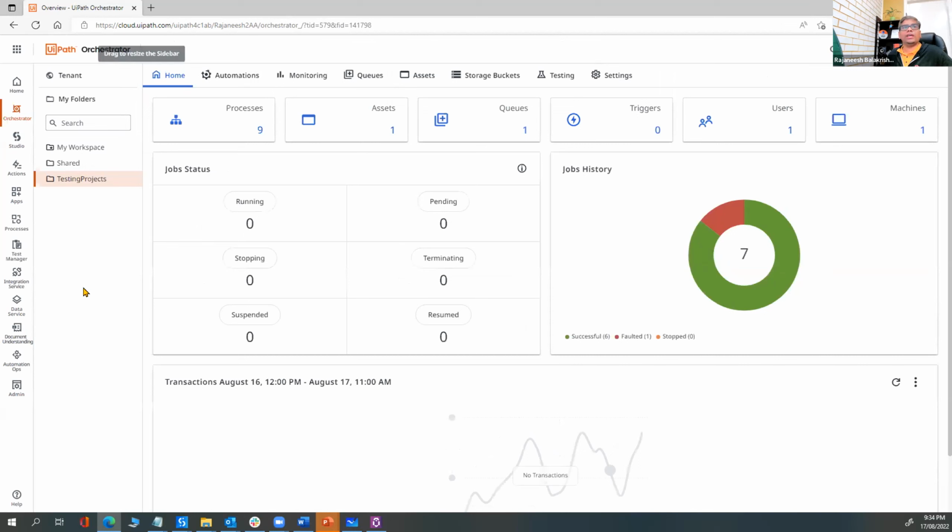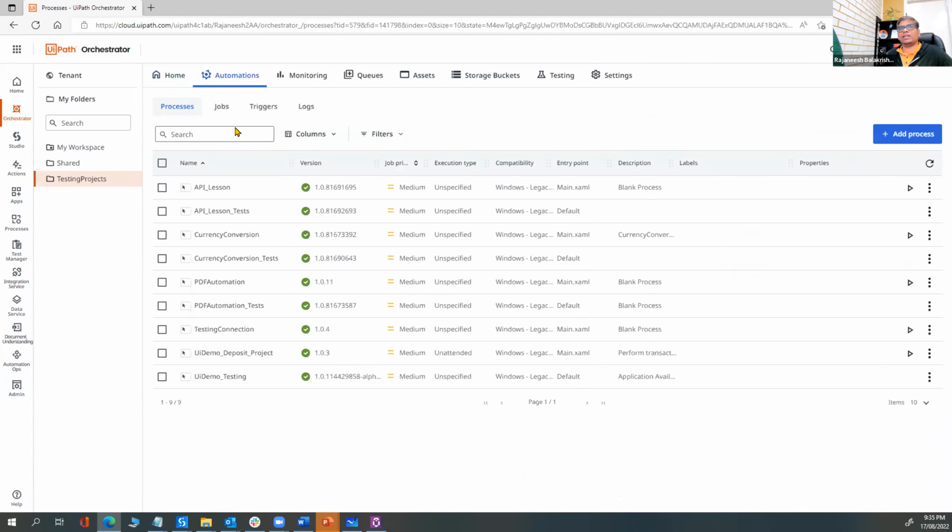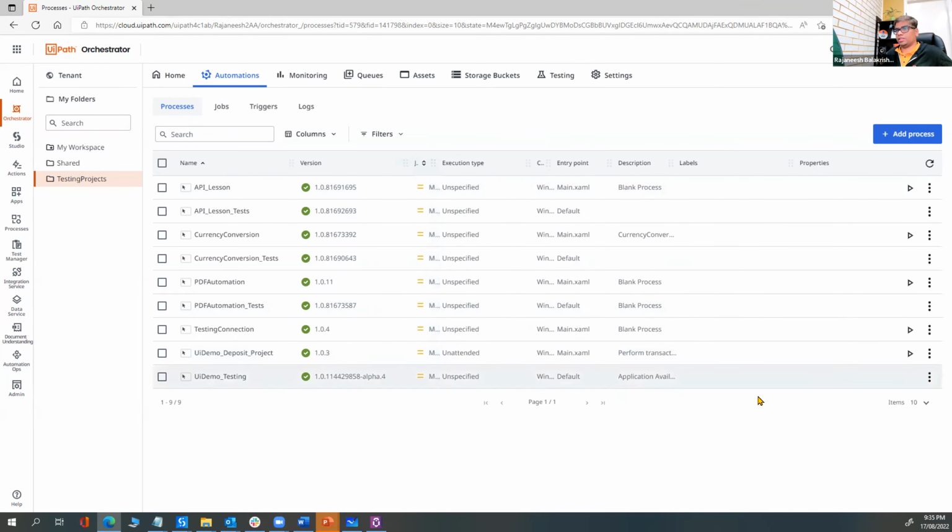So now I will be showing there and then coming back here, and we will run the cycle and see how it goes. Okay. So here I have published everything to this testing project, and there are multiple processes here. And out of that there are 2 projects. So one is the UI demo deposit project, and one is the UI demo testing. Okay, so there are 2 things. And again, you can verify the versions from here. One is the pre-release version and one is the actual release version. So we are able to check the version and okay, it is correct, and unattended, and the priority as well. A lot of things are there.